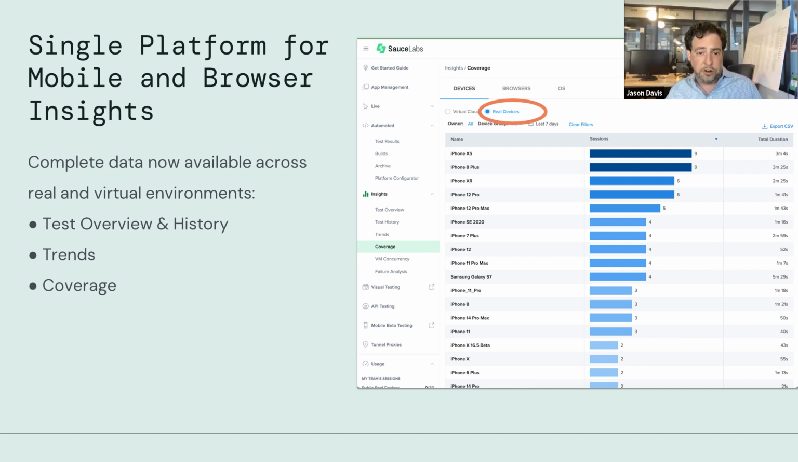So the screenshot here is just showing coverage of tests across a set of real devices. In this case, lots of iPhones being tested. I think I see one Samsung Galaxy in there as well, but a useful report for someone who's looking to make sure that we have the right set of coverage there.